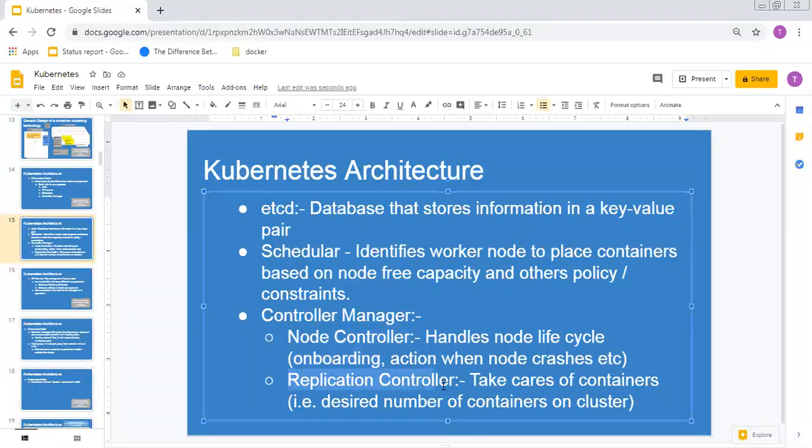We have a replication controller also. It takes care of the desired number of containers on the cluster. We will come to the replication controller in a separate session. But for now, if an end user or admin has sent an instruction via kubectl to create n number of containers and always maintain that desired state, it is the replication controller's responsibility to monitor the desired number of containers. This is launched as a separate Kubernetes object or resource, and we will see how to create these components and how the replication controller manages this.